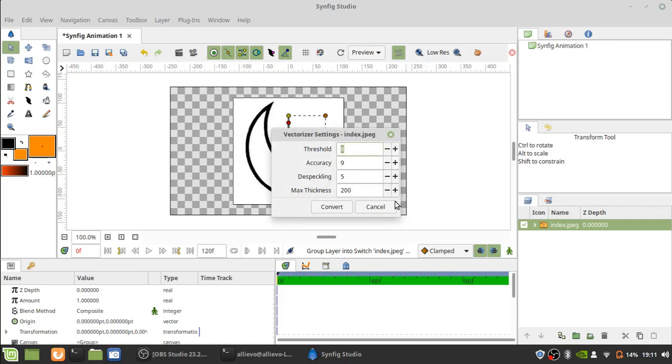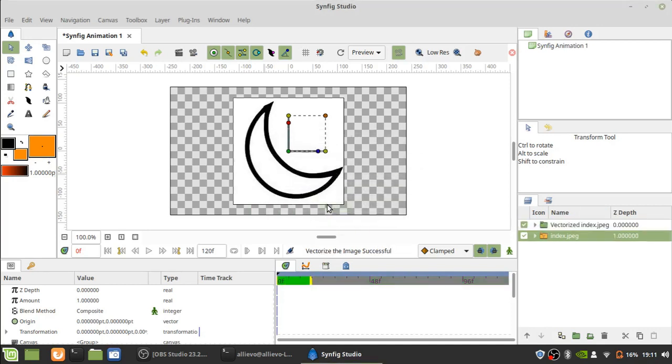A setting dialog appears with convert and cancel options. The threshold sets the threshold values of pixels. Accuracy sets the curve accuracy. Despeckling sets how much the noise should be ignored. Maximum thickness sets the outline thickness. So let's convert.